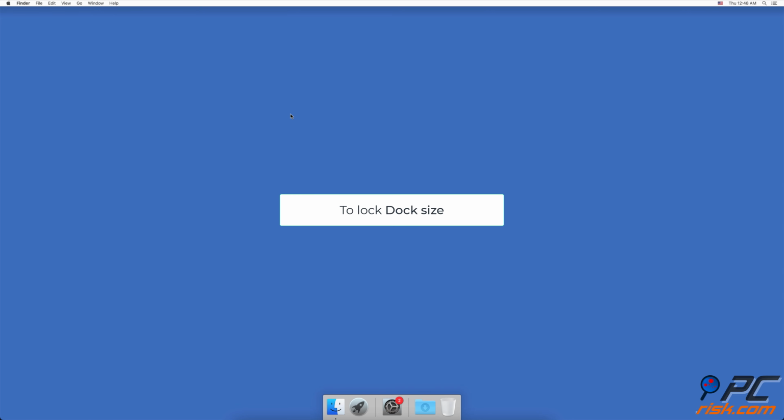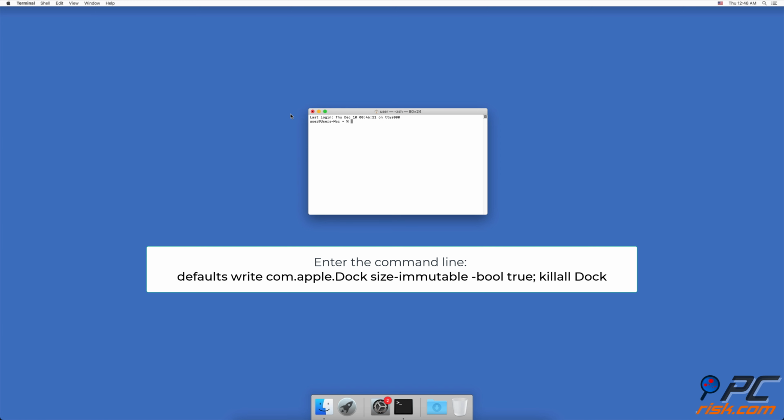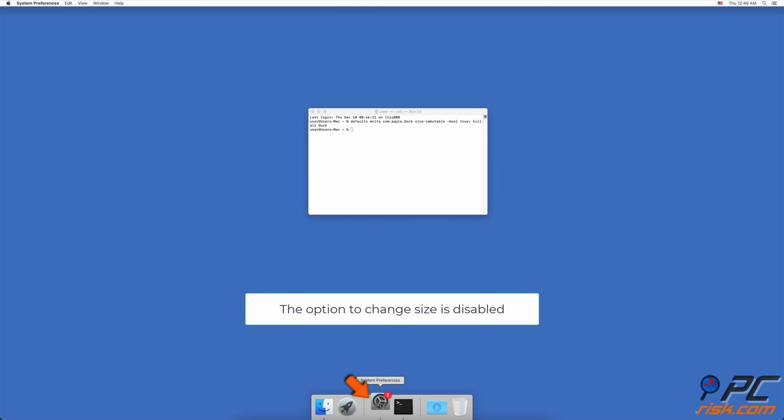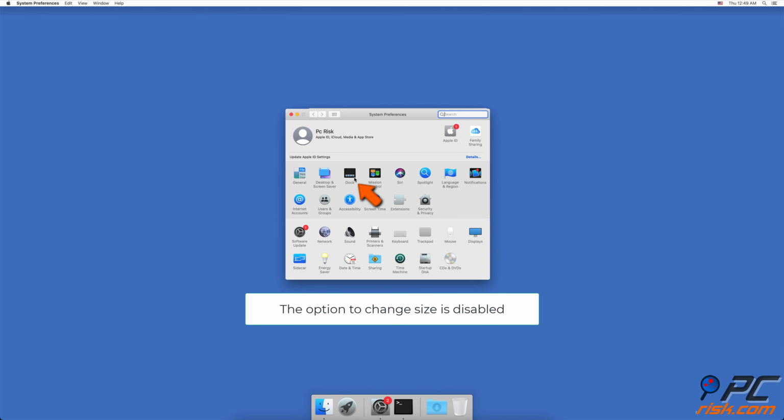To disable size change, open Terminal. In the Terminal window, enter the command line: defaults write com.apple.dock size-immutable -bool true; killall Dock. Now the option to resize in settings will be grayed out and unresponsive.